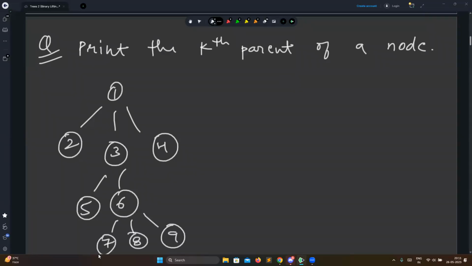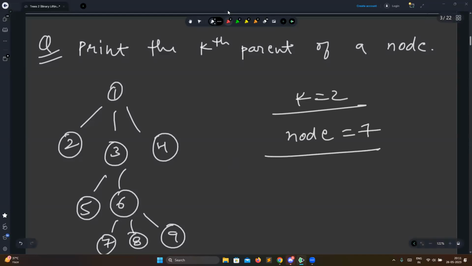Fine. So you will be given K. So K is 2 and a node will be given to you whose key is 7, right? So I want you to get the second parent of 7. Where is 7? Here is 7. This is the first parent and this is the second parent. So your output for this test case should have been 3, right?